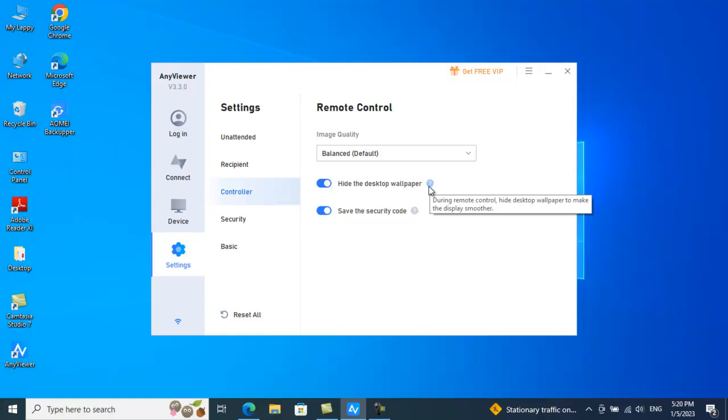If you want to make the display smoother, you can just turn it off or on as per your will. Again, if you want to save the security code, you can save it. If you don't want to, you can toggle it off. Basically, it will save all those security codes by default. If you enable this, it will save the entered security code for automatic connection next time. So as per your need, you can turn it on and off.